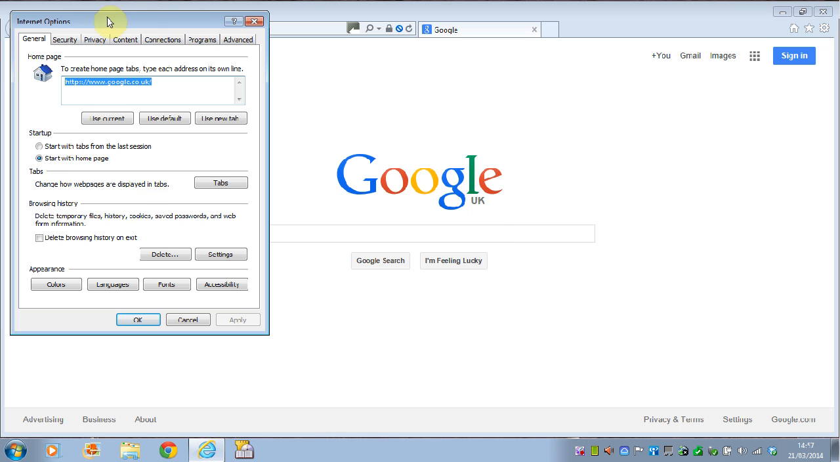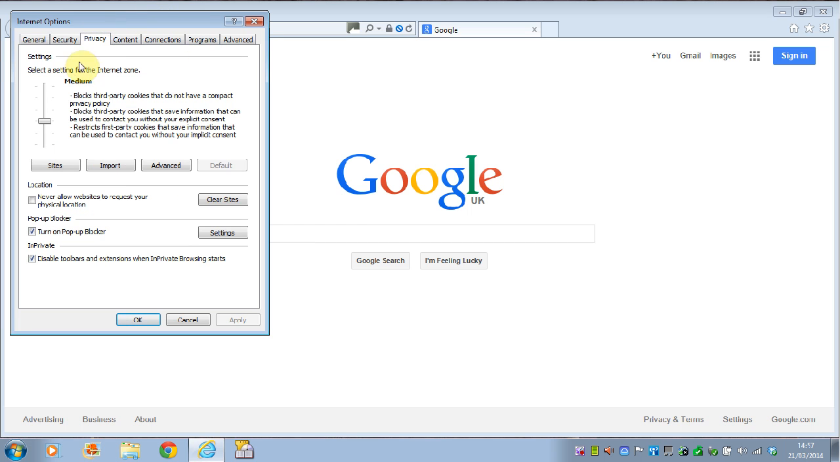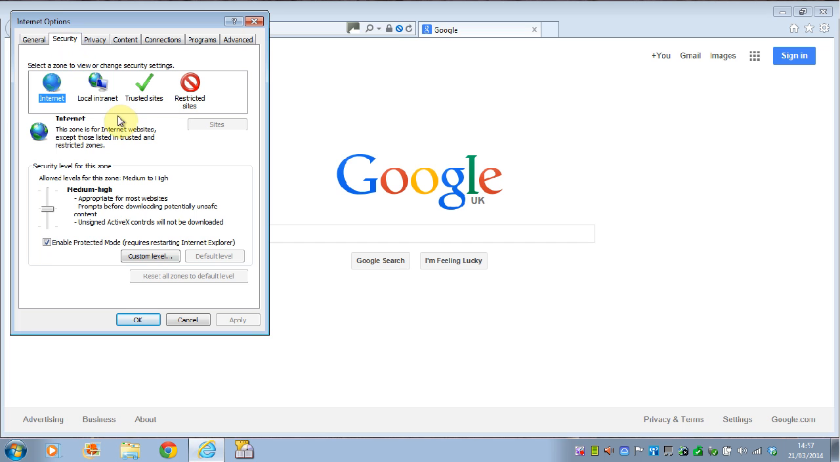And in there, the first thing to check is to go into Privacy and make sure that cookies are enabled at the medium level. Indeed, there they are, set to medium already. If we had to change it, we'd move that slider, then click Apply. So that's all correct. Next we go into the security settings.